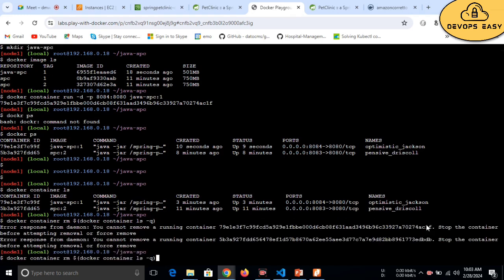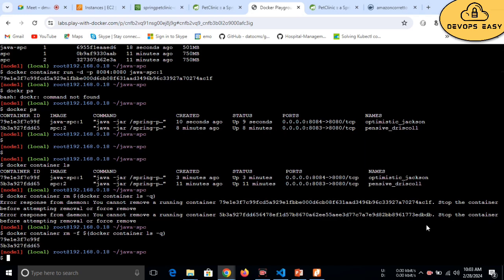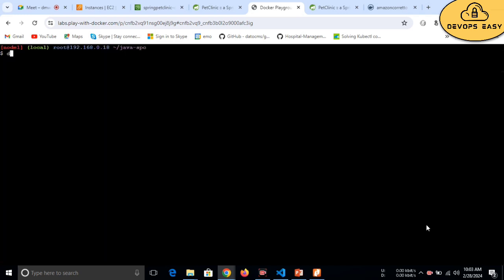So you need to use -f, force. I will explain this command. Okay, I don't want to explain this now. Next class I will explain. Docker container ls. Yes, the container was deleted.